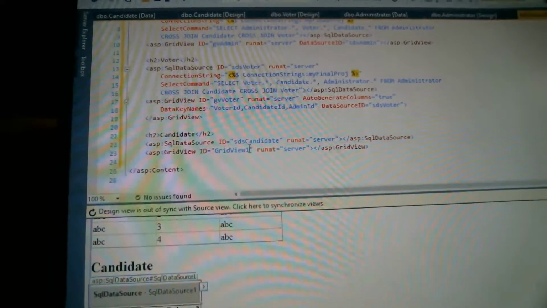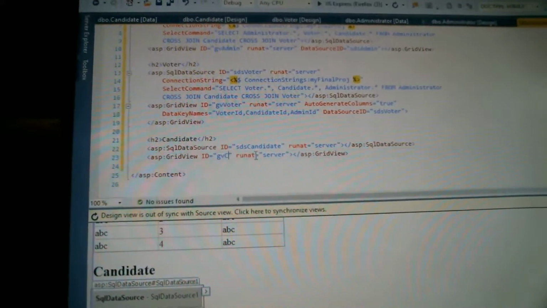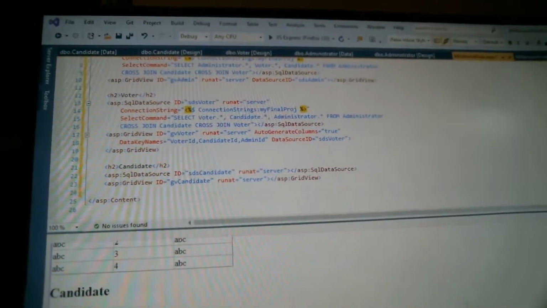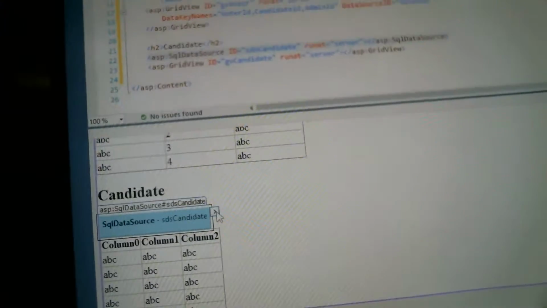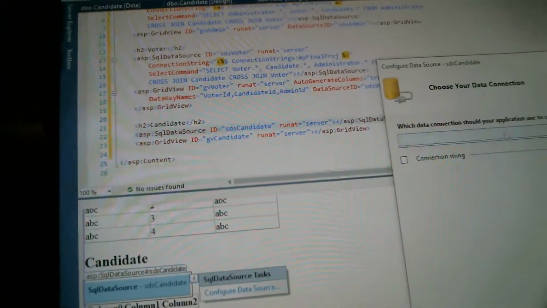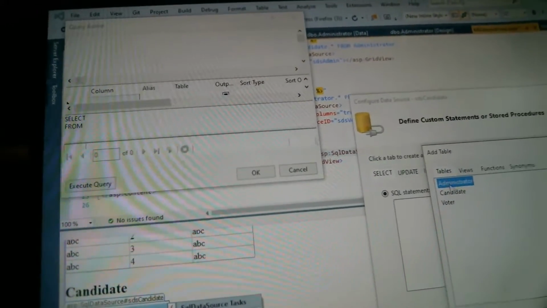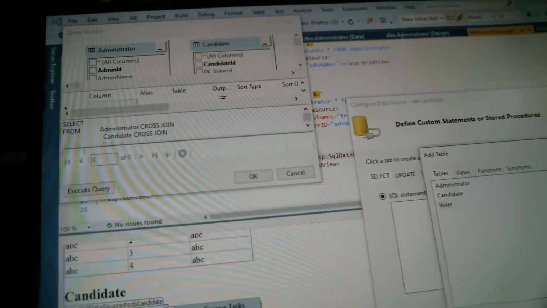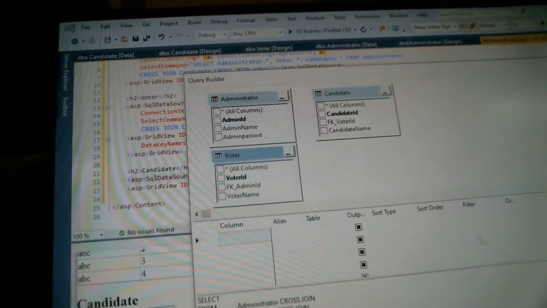Candidate. I'm going to name this one GV candidate. Go back down here and rename what I just named it. So pretty much the same steps. Attach it to my specify. I'm going to hit add, there, close. There it is.